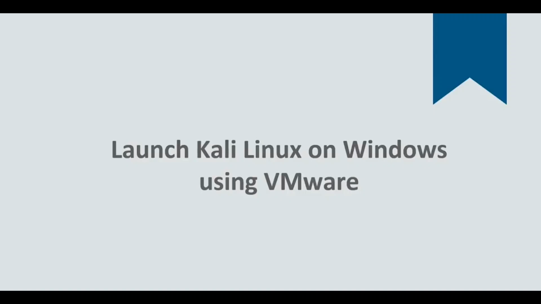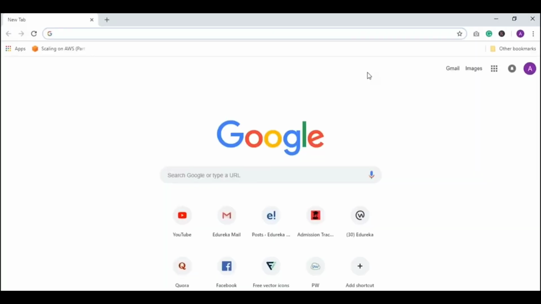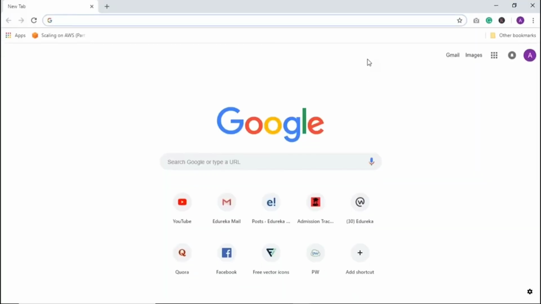Let's get started with the first demo. In this demo, we'll see how to launch Kali Linux using VMware. So guys, you can install Kali Linux using any virtualization software. It could be VMware or VirtualBox. In this demo, I'll show you how to install it using VMware.